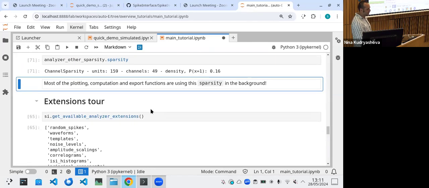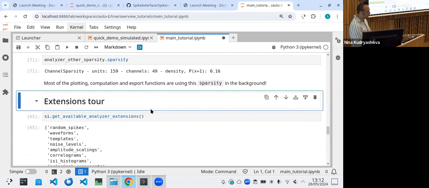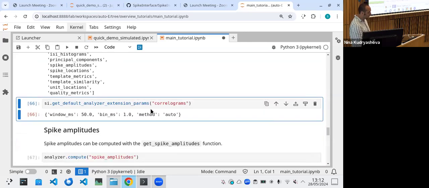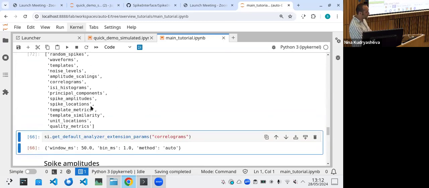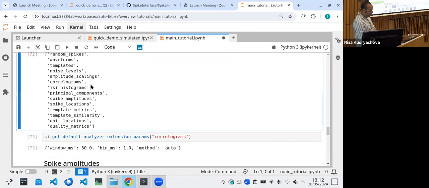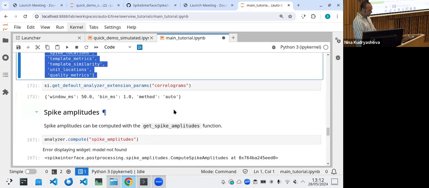Okay, so I will make a short extension tour. It will be done in detail this afternoon, and you will do it by yourself. It will be more intuitive. So we have all these extensions, which are super classic in the spike sorting community. We compute some quality metrics. We have the amplitude, the correlogram, cross-correlogram, the principal components. We have many things. You can compute them one by one. You can get the parameters of any extension, because any extension has some parameters before computing. For instance, for the correlogram, you have the bin size, of course.